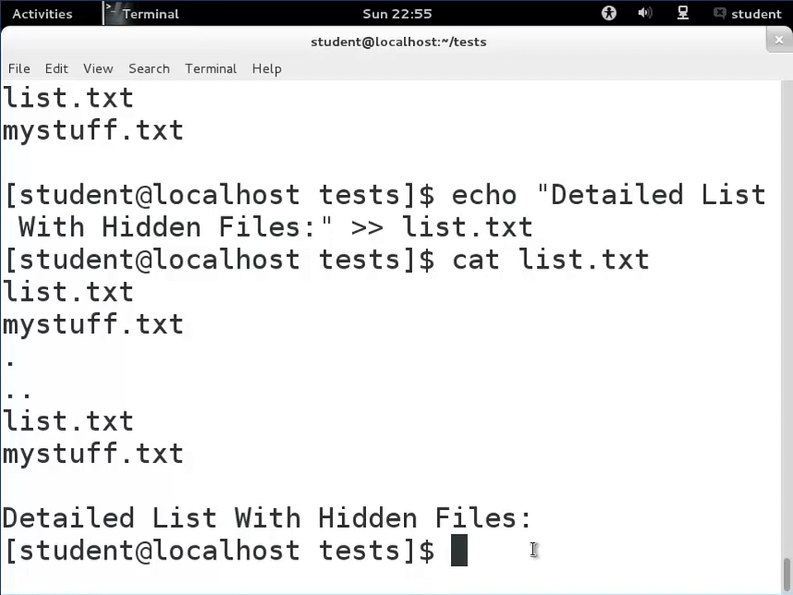And so let's go ahead and append that detailed list with hidden files. So if I do A here, it's going to give me my hidden files. If I do L, it's going to give me my detailed list, right? And if I redirect that, I can make that go into list.txt. And of course, I need to append it, so I need a double greater than sign, like that. And now I hit enter.